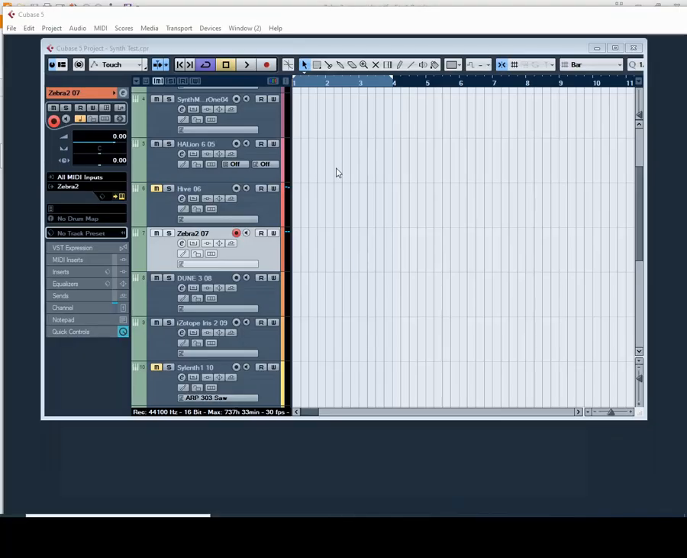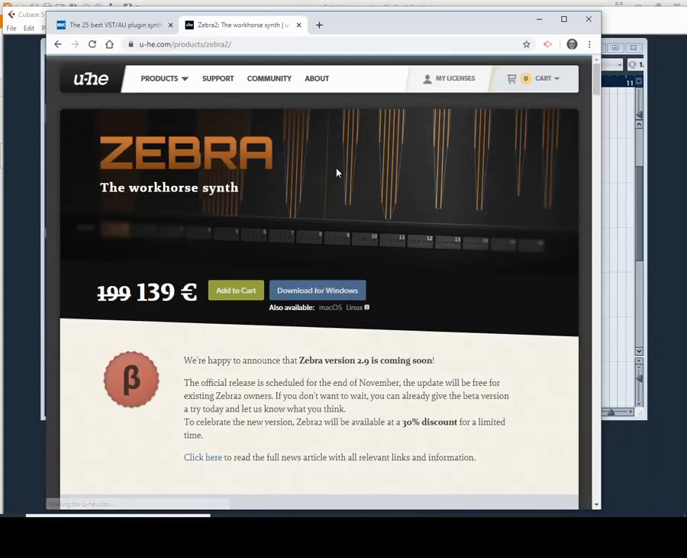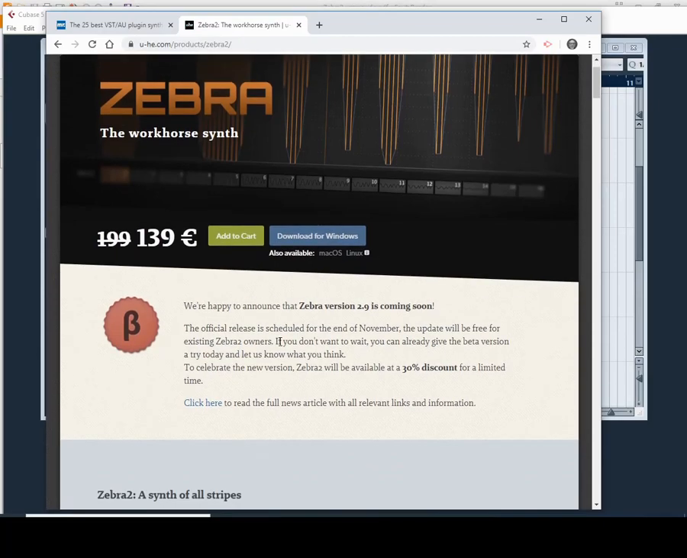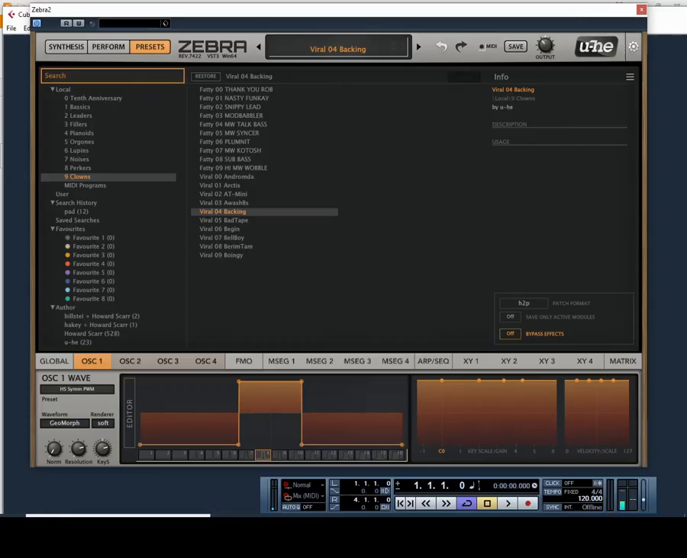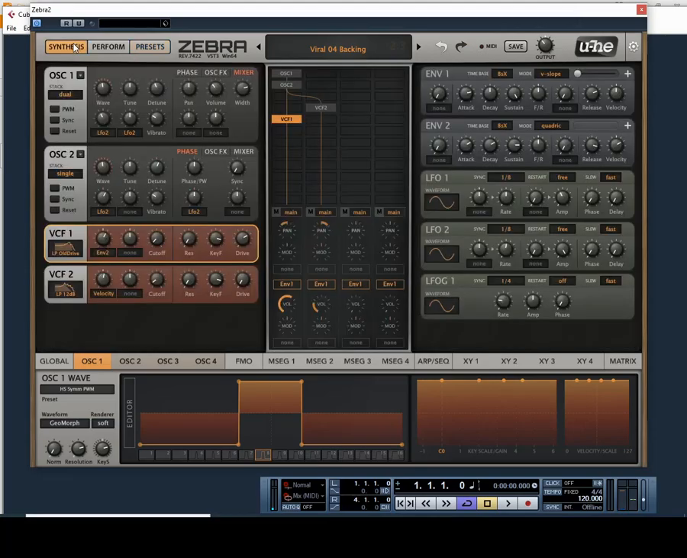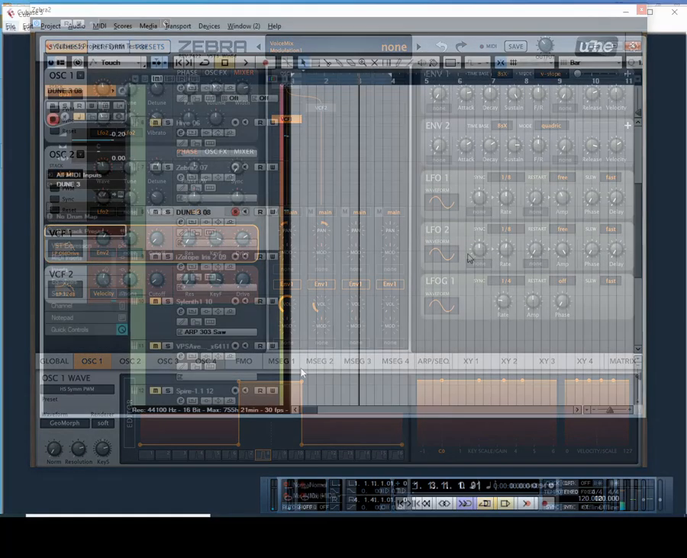Price wise, it's currently on offer for €139, down from 199, and I think that's because there's a new 2.9 version coming, as it says here, so it might be worth seeing what's in that. It says end of November, so that should be any time soon. New version will be at a 30% discount, so I'll definitely be checking that out. Okay, so Zebra 2 from u-he, and let's carry on to the next synth.